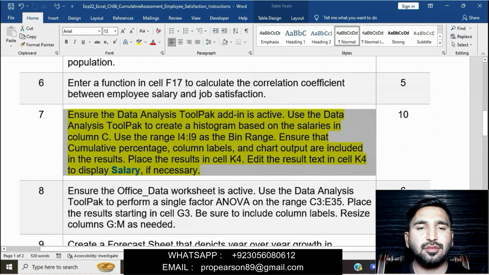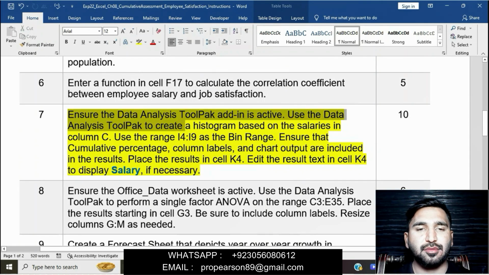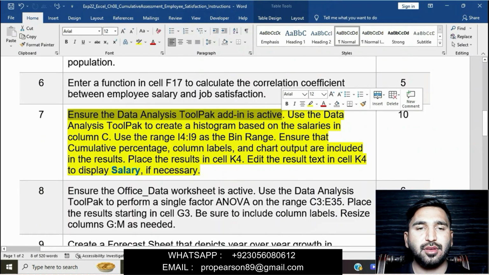Basically, in this question, ensure the data analysis toolbar add-in is active and then use it to create a histogram based on the salary column C. Moving on in the Excel workbook, click on the Data tab, and on the right corner of my sheet, ensure the data analysis toolbar add-in is active.